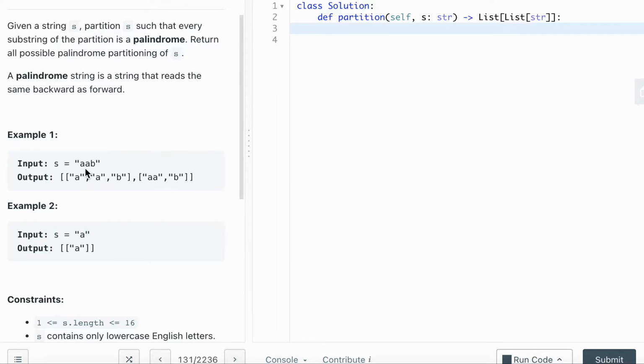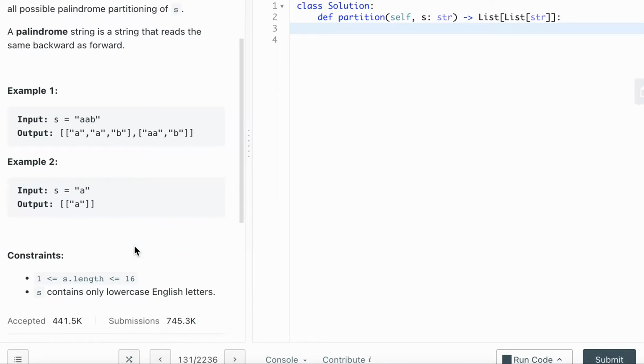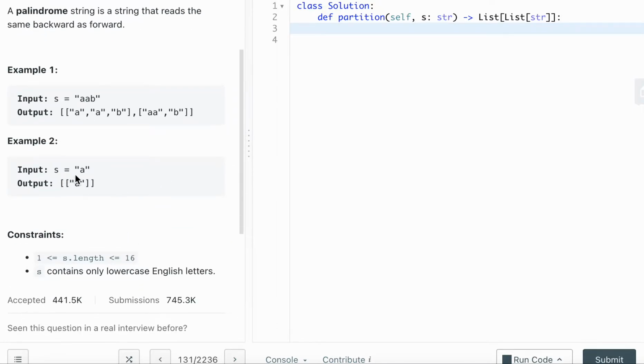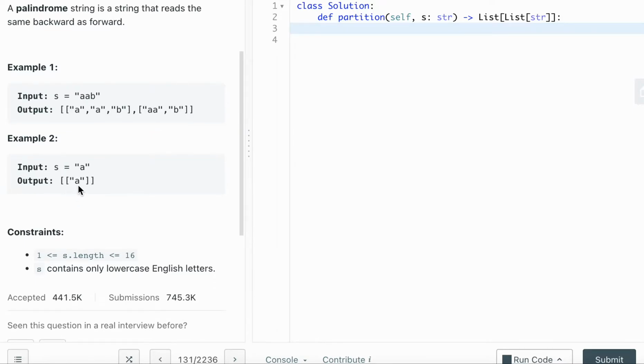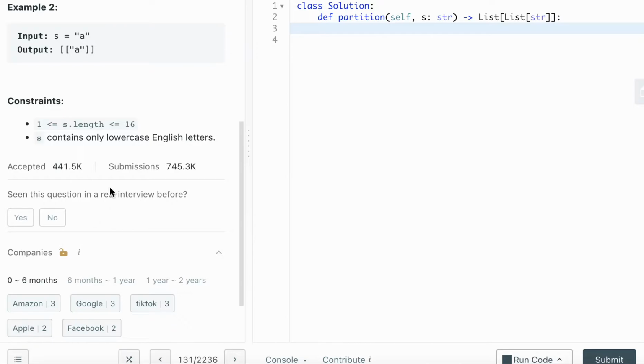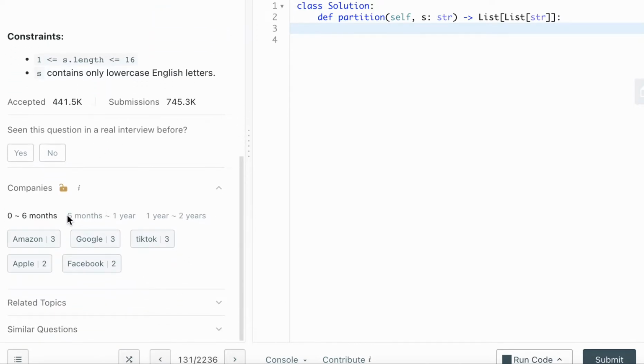And there are 3 characters here. If you want to continue slicing it, it's AAB, right? But AAB is not a palindrome, so it's not included in the answer. Another example: the string is A, and you slice it into A, and A is a palindrome, so you only have one combination, so you return the answer. There are some constraints here, and this question was asked by Amazon and Google, these companies, this many times in the past 6 months.